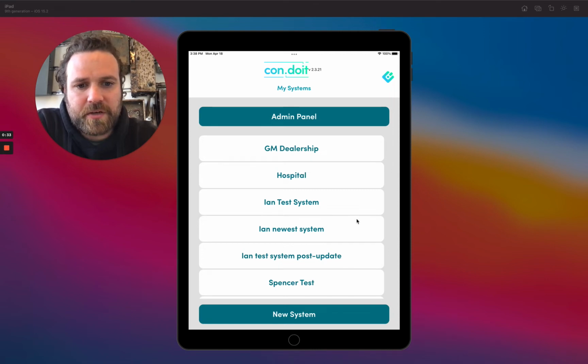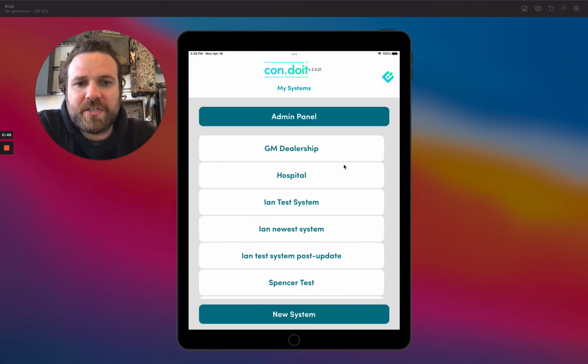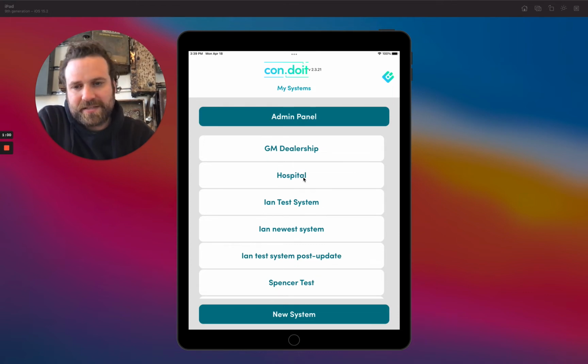So this is your list of systems. As you can see inside of here, this one is the GM dealership. This is a hospital. Here are a bunch of our internal test systems. But if you have a license to Condoit, you and your team will see your collection of individual facilities. So these would be each one of your customers or the buildings that your customers own. And each one would be a standalone electrical system. And all of you will be able to share access to these systems. So if you build a system, your field guy or your journeyman or your apprentice can also see that system if they have a license to Condoit.